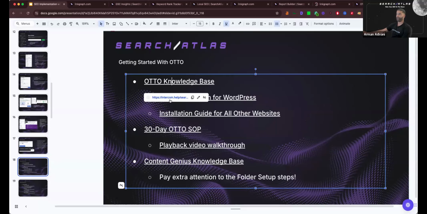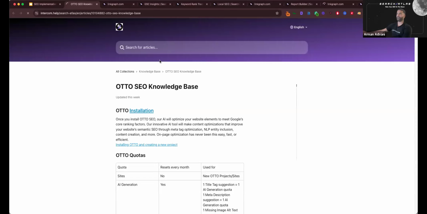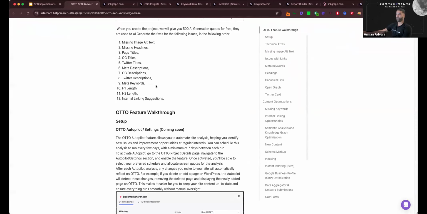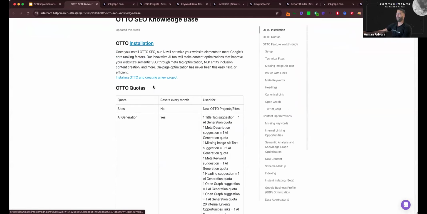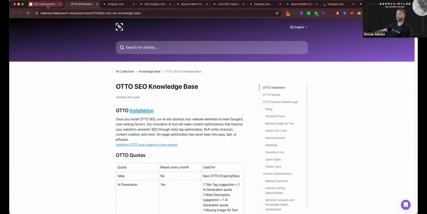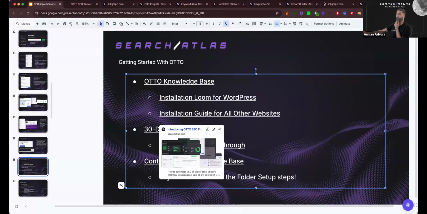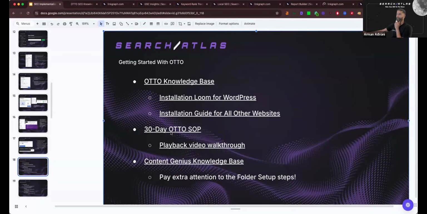Okay. Cool. Now, just as a recap, we have covered the auto SOP. So here, this is a link to our knowledge base. If you guys haven't seen our knowledge base, it's on Intercom. It'll walk you through how to install auto, how to use the quotas, how to set everything up. There's also a Loom video here that I provided for how to install auto on WordPress, and a link to our installation guide to install auto on any CMS.